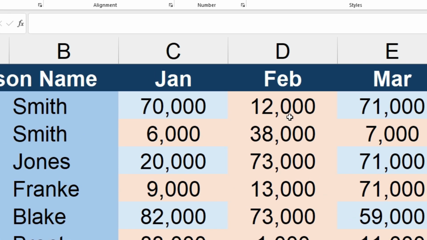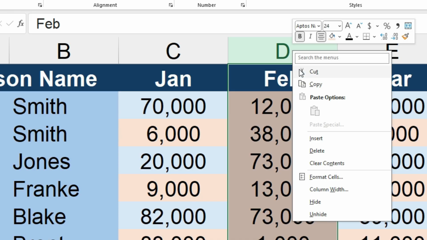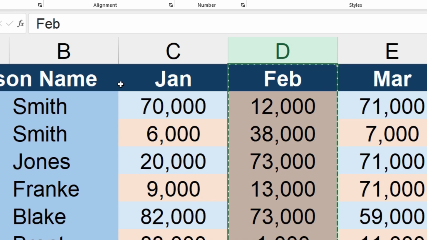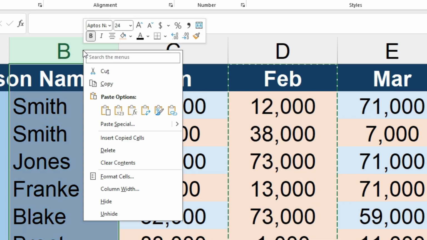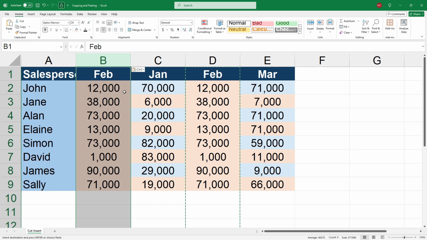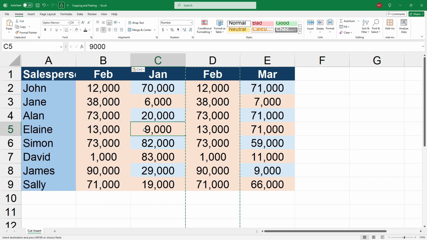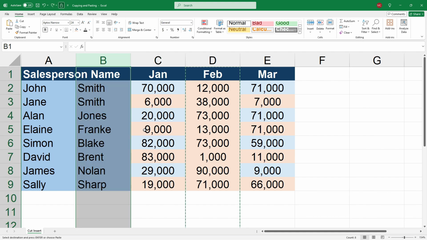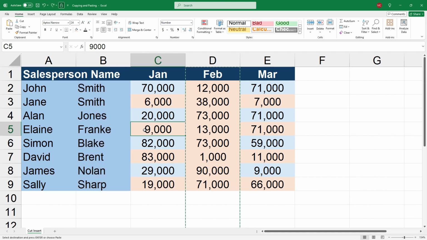So if I come up to column D and I just right click on it and copy, and then I come over to B, I right click on it and paste, you can see that we've just taken all of the data from column D and we've pasted over column B. So that's copy and paste. Now, if I press Ctrl Z and undo that, I'll show you what happens if we cut and insert instead.